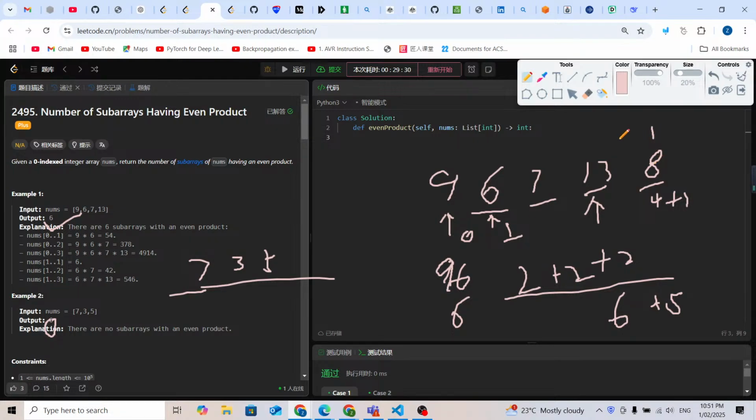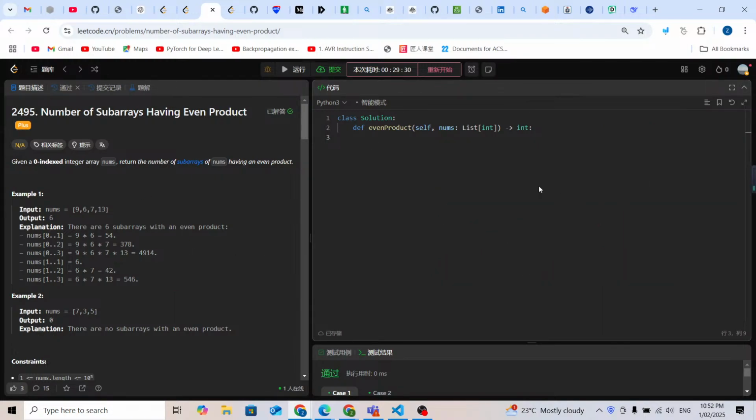So we're going to count this one to 13, this one to 13 to 7, this one to 6, this one to until 9. So in total, there's going to be another 5 numbers. Because this is even, we need to count all of them. If it is odd, we need to count the previous ones. So in this way, we can solve the problem easily by using the dynamic programming idea.